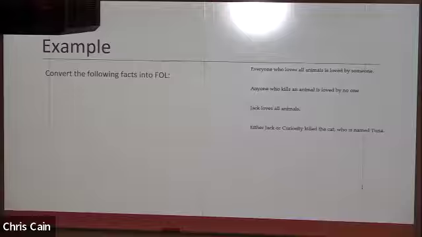So let's start by converting into first order logic. You can use quantifiers, for all and there exists. You can come up with predicates: loves, kills, cat. So start with that.